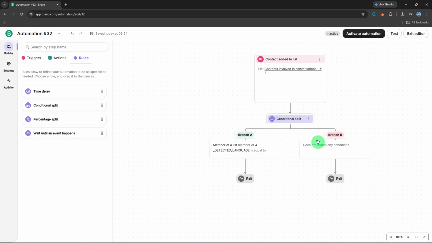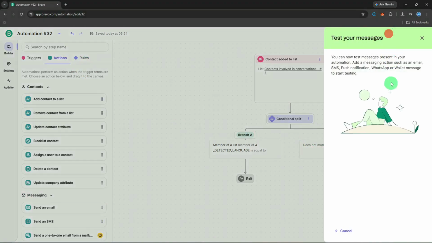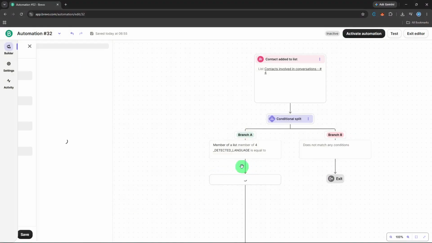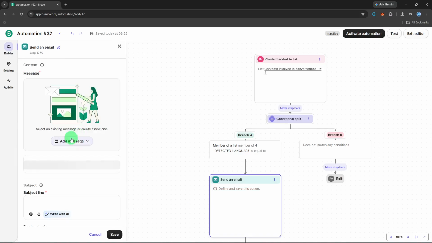After all branches have their email actions, the heavy lifting is done. But don't hit Activate yet. Go to the top of the builder and click Test Workflow. Brevo will ask you to pick a real contact from your account to simulate the flow. This is where your prep pays off. I always keep a few test contacts with known language attributes, one set to English, one Spanish, and one with no language at all. Run the test for each.